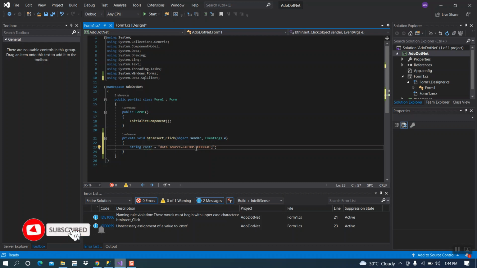Then add your database name as Initial Catalog equal, my database name is sample. And then Integrated Security equal true.